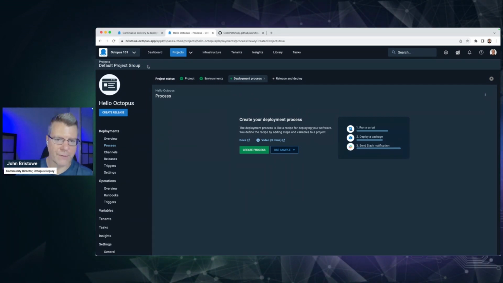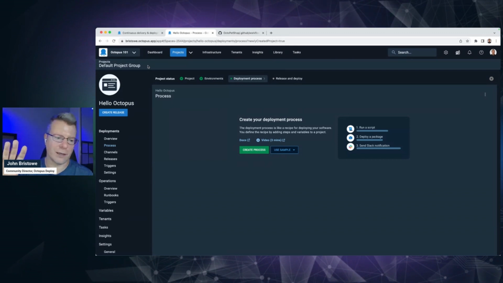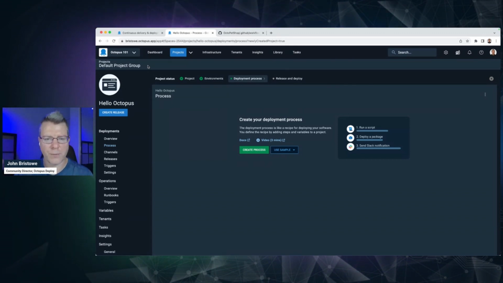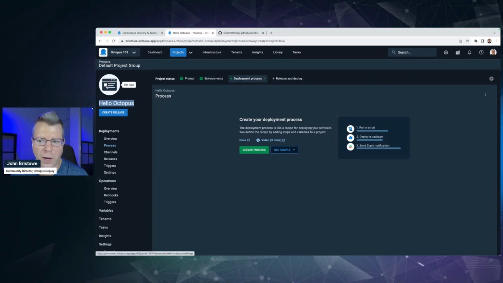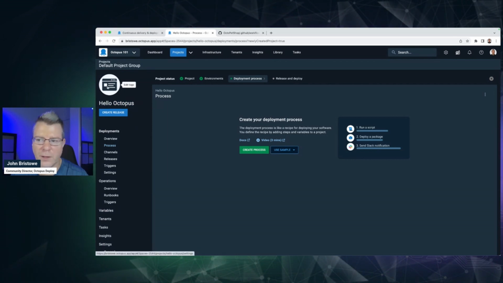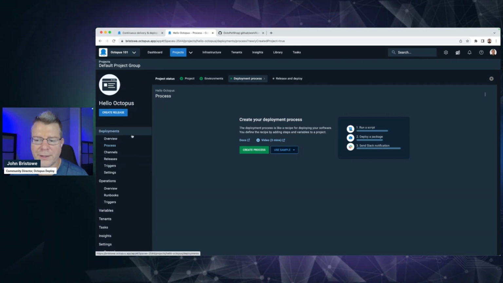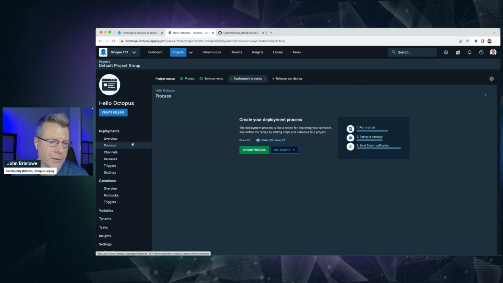So projects have groupings, and that's kind of like a way in which you can think about how your projects relate to each other. This is our project here, Hello Octopus. I have an icon associated with that, or logo. I can change that if I want. So let's say if I have a website that I'm building, I can change this to the logo of the website. On the left-hand side here, I have a bunch of options. We'll talk about these in a sec.